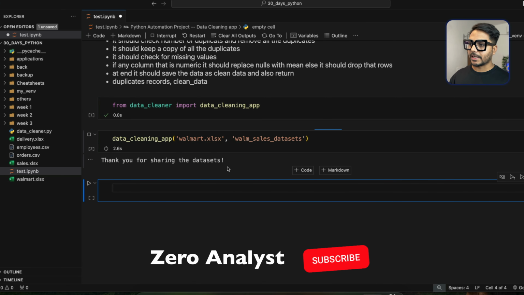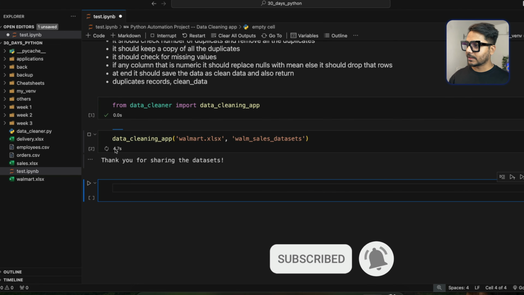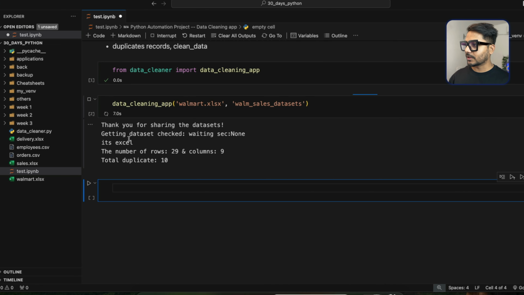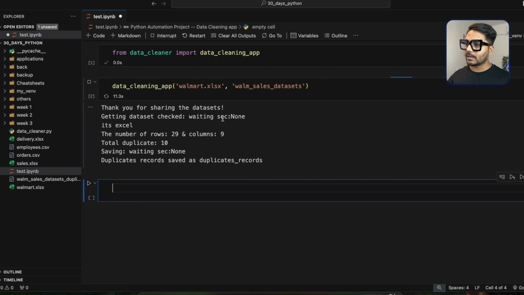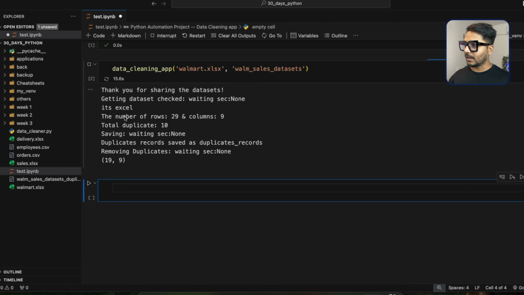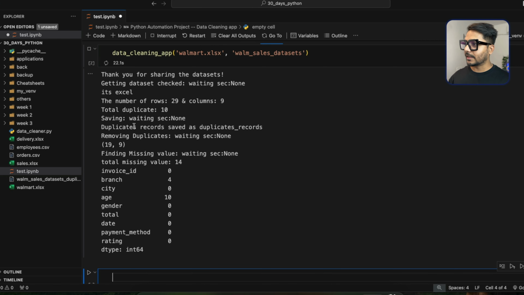It's saying thank you for sharing the data set, and it is doing something. You can see it is giving a nice timer, so that means it is doing something. Now you can see it has done something. It's saying getting the data set, and it's saying it's Excel. So it is checking the data types. It's Excel because we have given an Excel data set. Then you can see it has done a lot of other things.